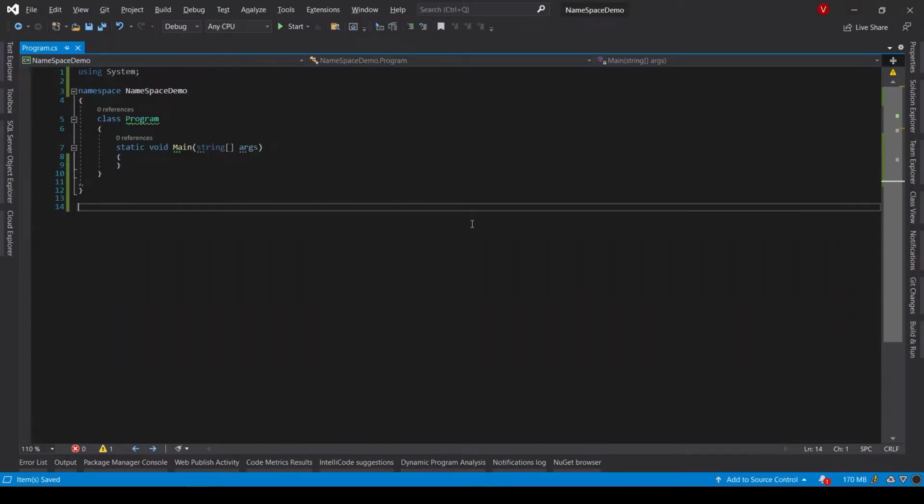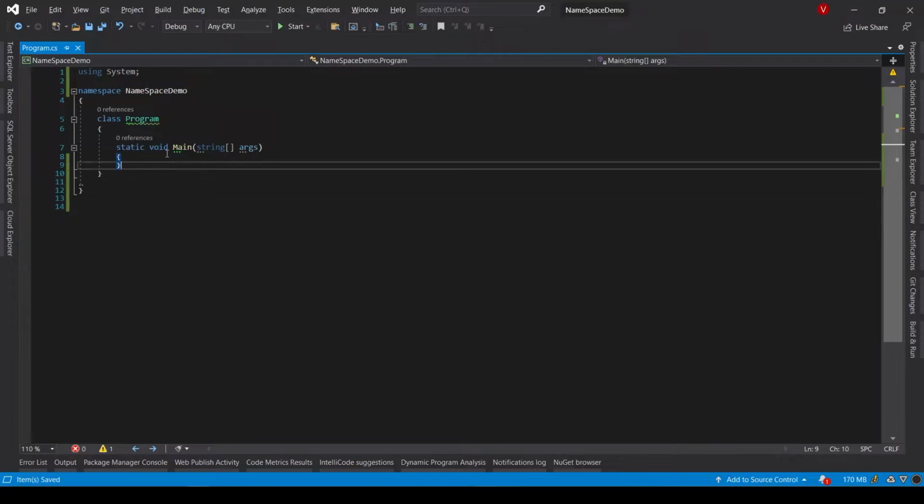Now let's switch to Visual Studio. Here I have created a simple console application. As you can see, the name of this namespace is NamespaceDemo, the same as the name of the application. Whenever you create a new console application, by default the name of the project and the name of the namespace will be the same. Here inside this namespace we have a class called Program, which contains a static void Main method, which is the starting or entry point of any application.